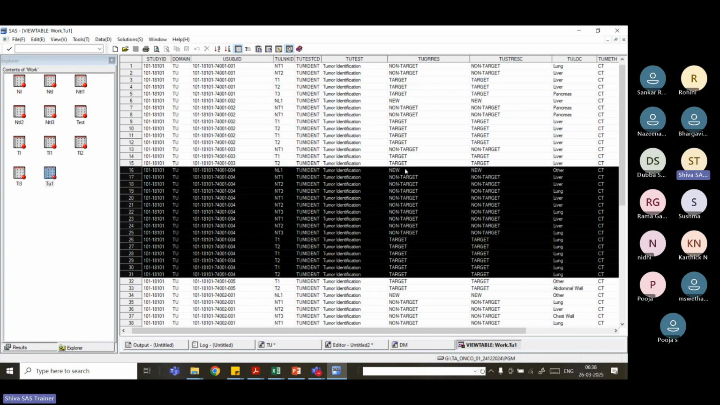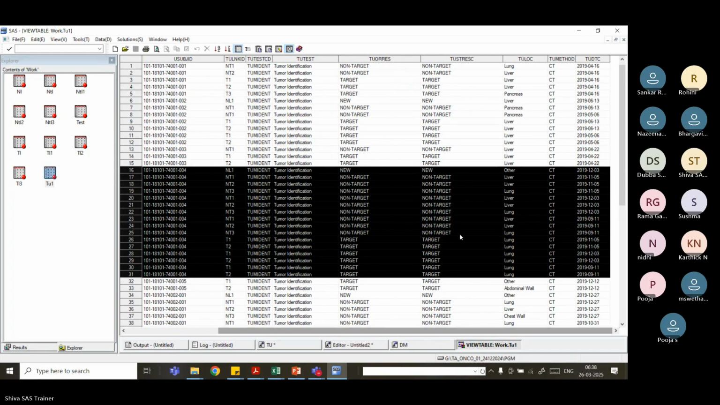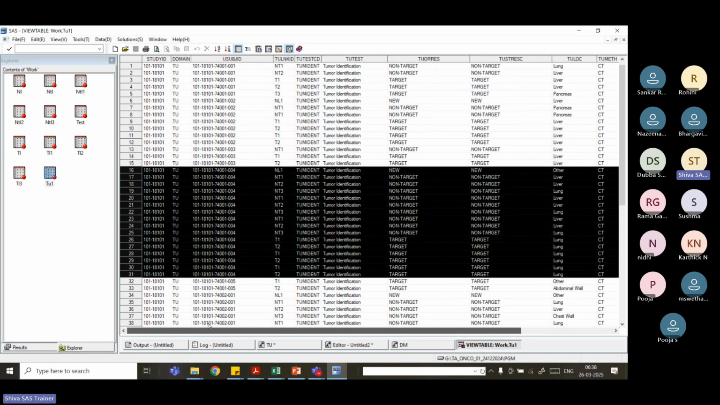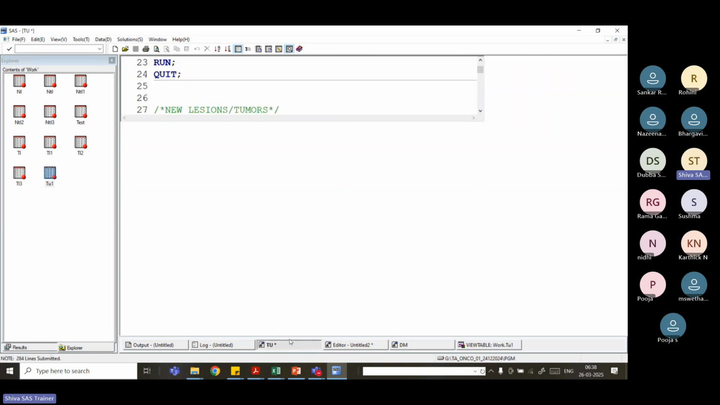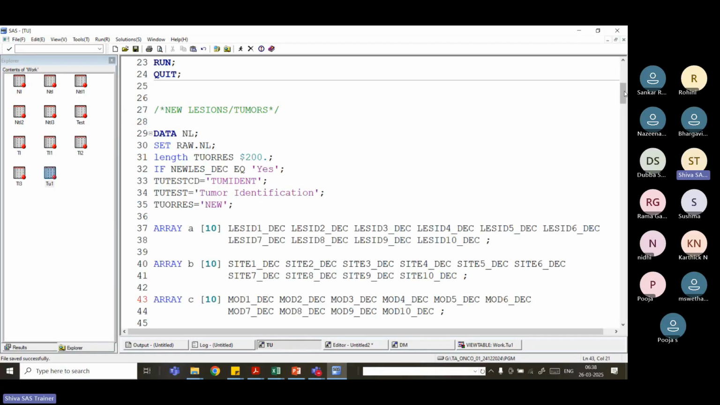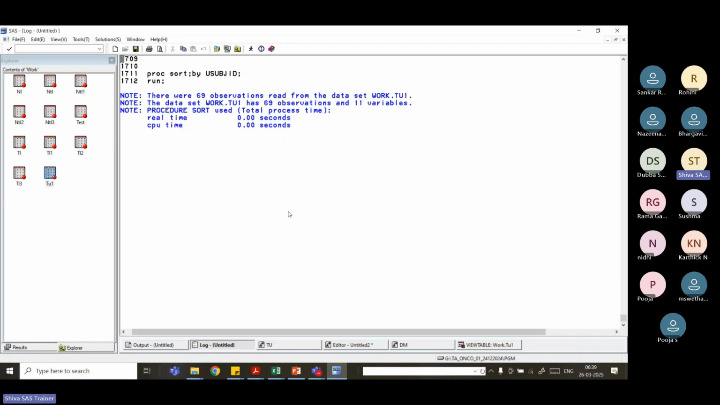So the first one is the new lesion, remaining non-targeted, then targeted. Here the first one is present in other, and here liver, lung, etc. So this is the date the tumor was identified. The method is CT scan, and the location is the location. And when the target or non-targeted new lesion or solid tumor was identified. So like this we have to frame our data. As per the data, we just convert it as per our requirement.